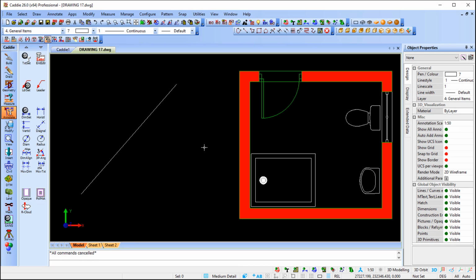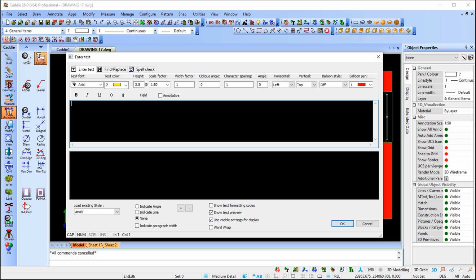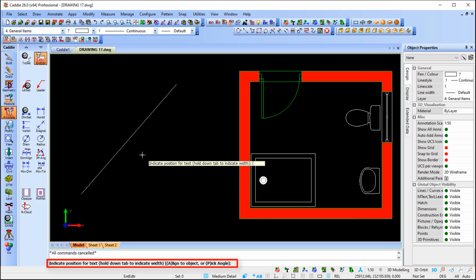Also, an enhancement when it comes to your text is that so many of us are familiar with the editor. We're going to add some text, but at the bottom we're going to keep it on none because I would like to align my text by using a keyboard shortcut key. Let's add some text. We're going to say Caddie 26. Have a look at the bottom. My setting is set to none. So that means my text will be horizontal because my angle is 0. If I say OK, and I read the command line now, Caddie will ask me to indicate the position for the text. Hold down tab to indicate width, A for align to object, or P for pick angle. So those two options are now added to your keyboard with this command.